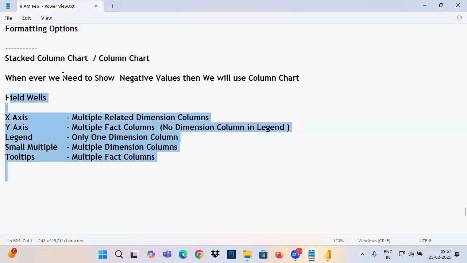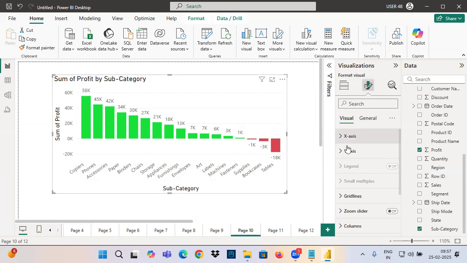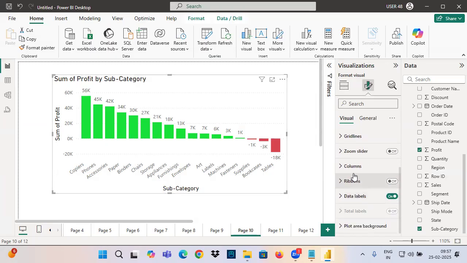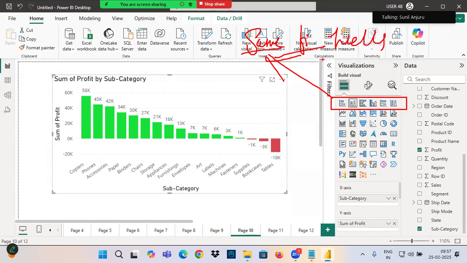Field wells are the same, and the purpose, and even the formatting options are also the same. When I go to formatting, will you have the same formatting options? X-axis, Y-axis, legend, small multiples, grid length, zoom sliders, columns. Previously you might see rows, now columns, ribbons, data labels, total labels, plot area background, all are the same. So the first advantage of these first row visuals is that all of them will have the same field wells. You not only have the same field wells, you will have the same formatting options.